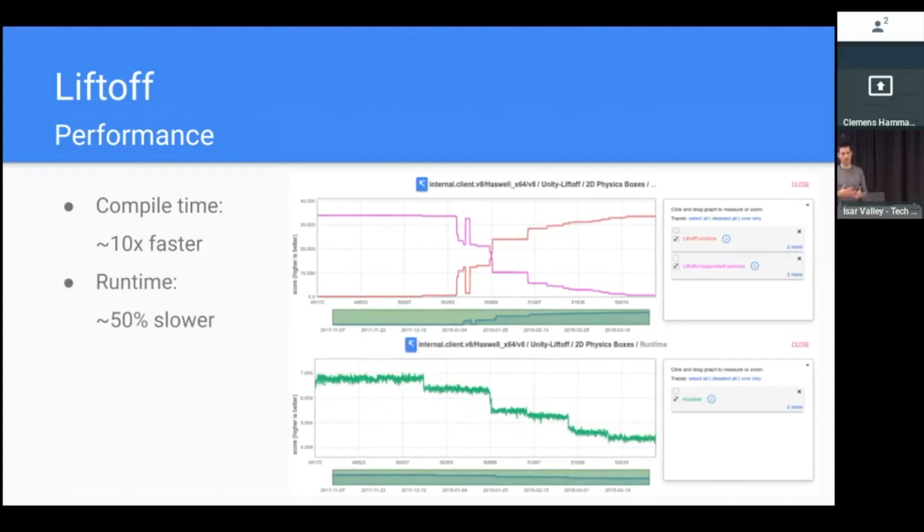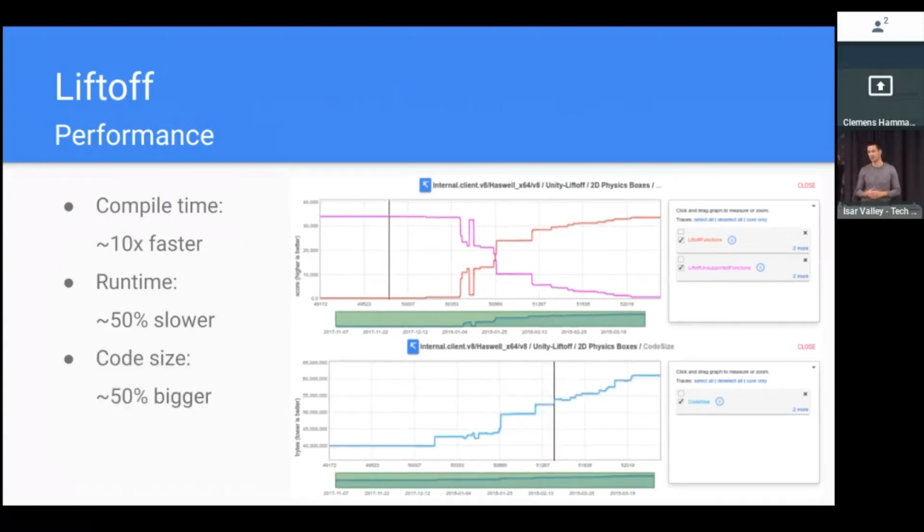The runtime, so the quality of the generated code: while more and more functions are compiled with Liftoff, the code gets slower and slower. But only about 50% slower, so not too bad. Also the code size increases a bit because we have all these additional move instructions, also for spilling more values to the stack and reloading them. Basically, most of the runtime regression and code size increase is just because we don't do a very good register allocation. We do the worst register allocation you can do. But if you want to have a single pass compiler, there is not much you can do, right?